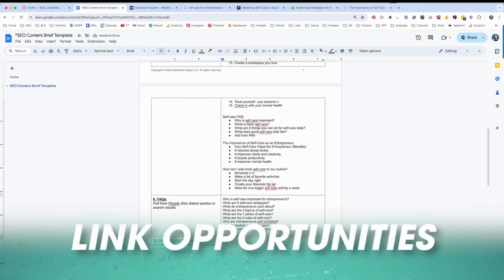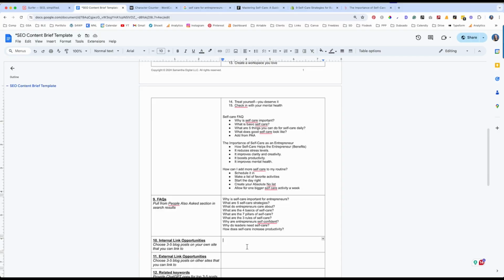Linking opportunities. So this is where I'll just link some blog posts that I have that are relevant to my core topic of self-care for entrepreneurs. I'll leave that blank for now.